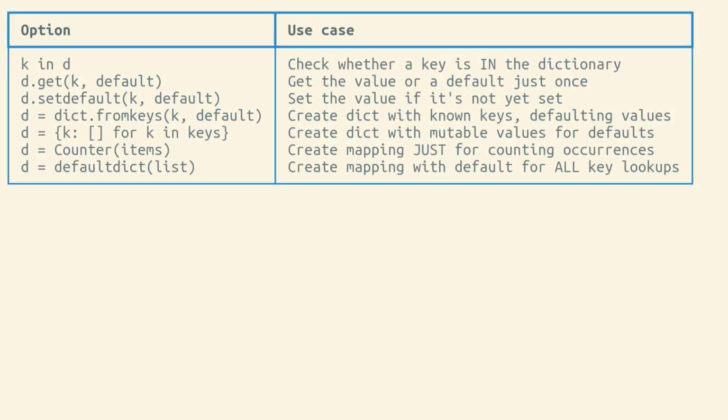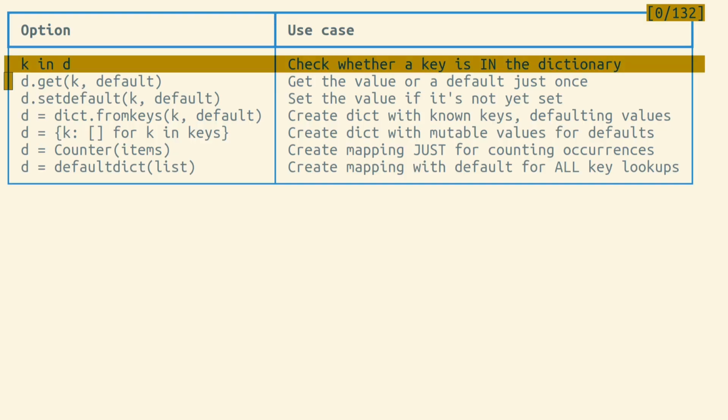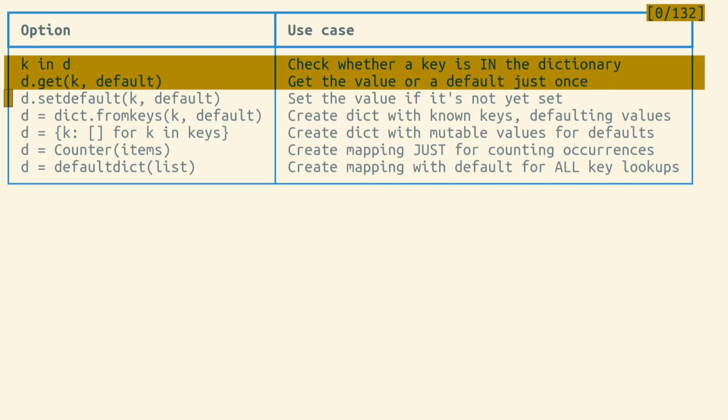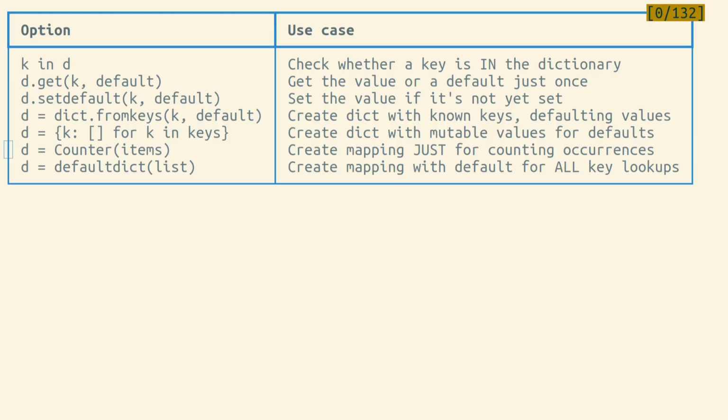It's easy to overdo it when defaulting dictionary values. The next time you need to set dictionary default values, I recommend starting at the top of this list and working your way downward. The first options, like containment checks and the get method, are the simplest, and the latter options, like Counter and defaultdict, are more sophisticated. Sophisticated isn't necessarily bad, but don't use a more complex option if a simpler one might be easier to read and easier to maintain.